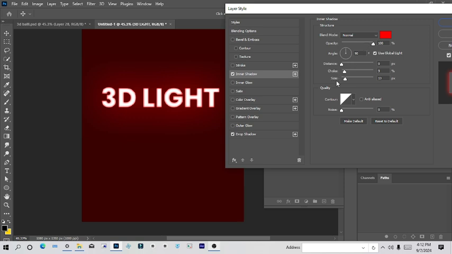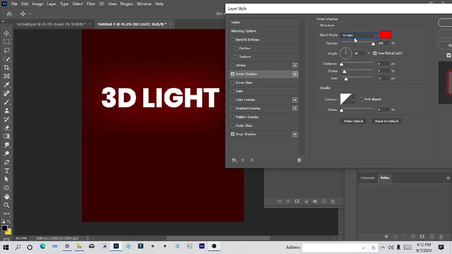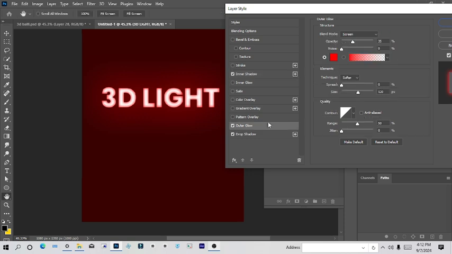This inner shadow will give it this glow effect. The blend mode is on normal, because if you change it to screen, it disappears, so just leave it on normal. Now let's go to the outer glow. The blend mode will be on screen, then we can increase the size, and reduce the spread. Now you click OK.